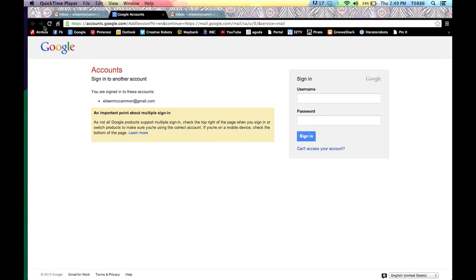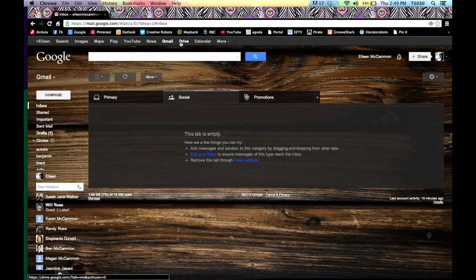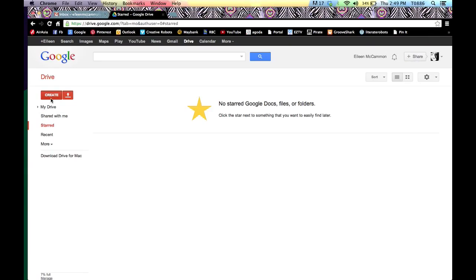First, you'll need to create a Gmail account if you don't already have one, or log in to your account. Once you're logged in, you'll want to hit the Drive button at the top menu. And then you'll want to hit Create, which is on the left. And from this drop-down menu, you'll select Form.